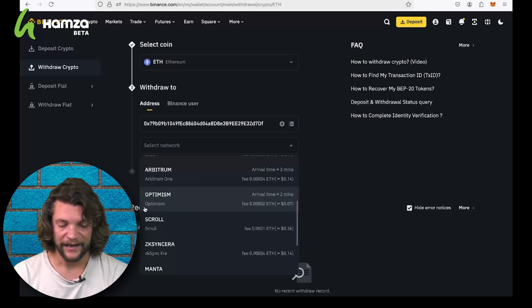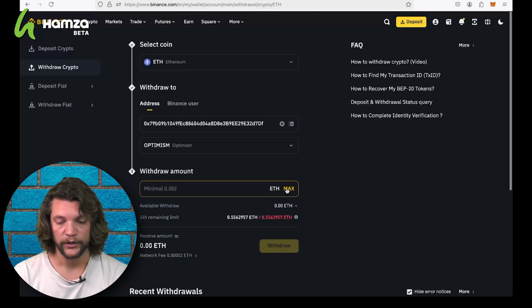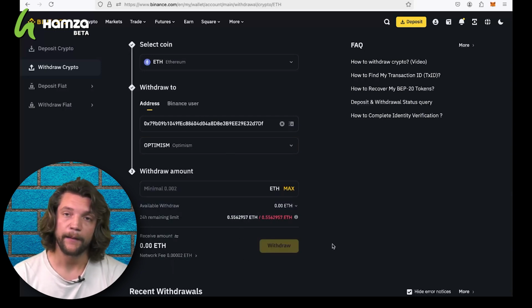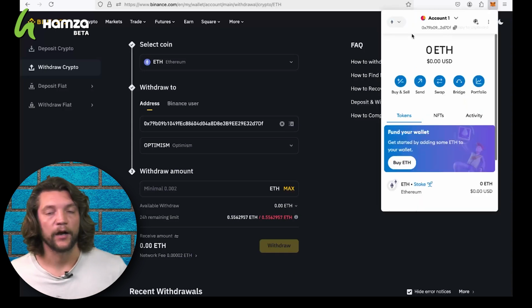And we would choose Optimism, right? And so then ETH would be directly withdrawn to your wallet on the Optimism network. Bing, bang, boom, you're done. And we can start making purchases on Hamza.market.